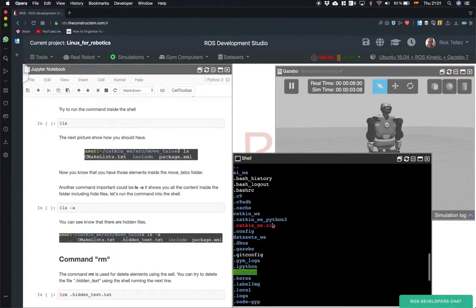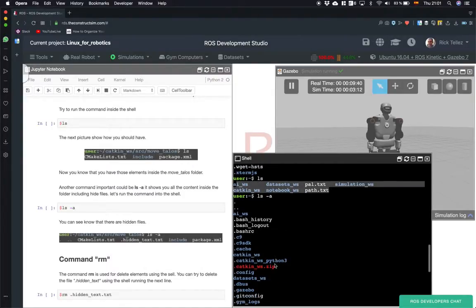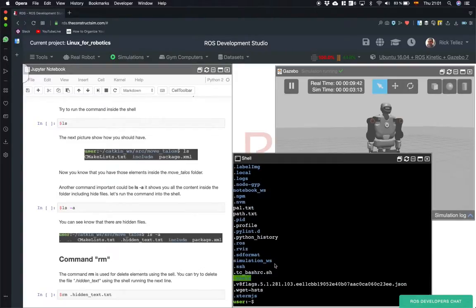Well, because they usually are related to configuration things that you don't want to bother your view when you are actually working with the files, but not with the configuration situations of your system. That is why they are hidden, so they don't bother us. But with ls -a, you can see those hidden files.